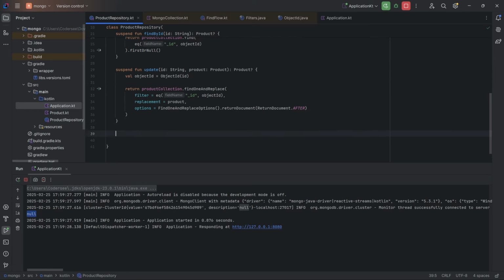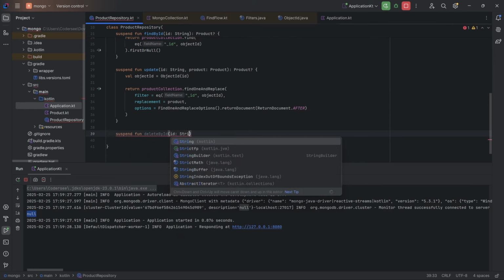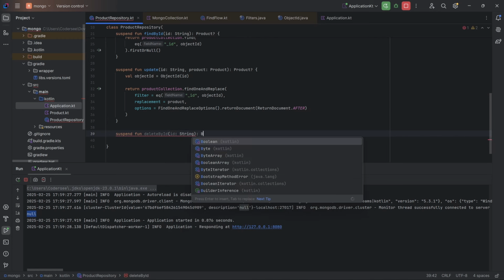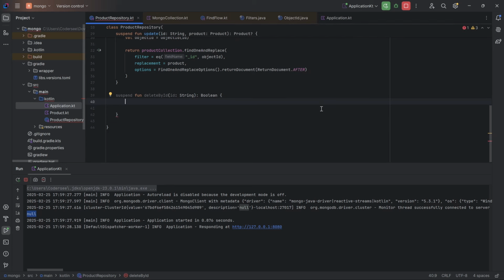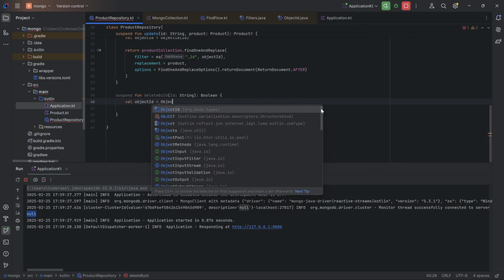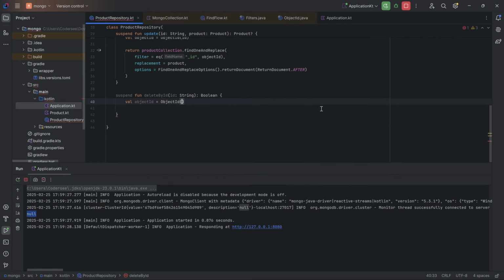So again, this time, suspend function, deleteByID, and we will pass the identifier of string value as well. And this time I would like to return a Boolean value. This is a simple logic. Sometimes it may be a good case for you. Anyway, I would like to show you that you can handle all of these things in various approaches, all right? And with that, val objectID equals ObjectID, and let's pass the identifier to the constructor.